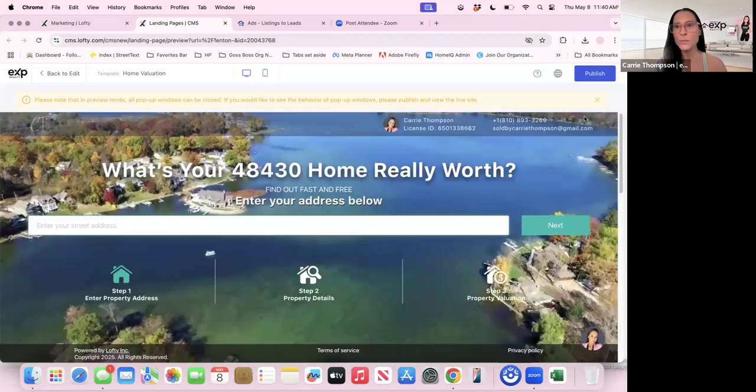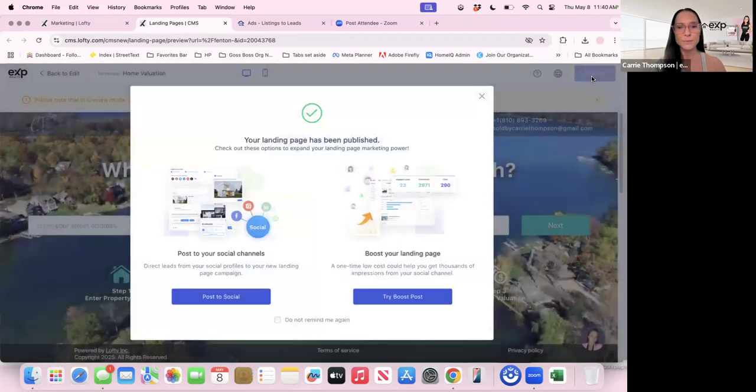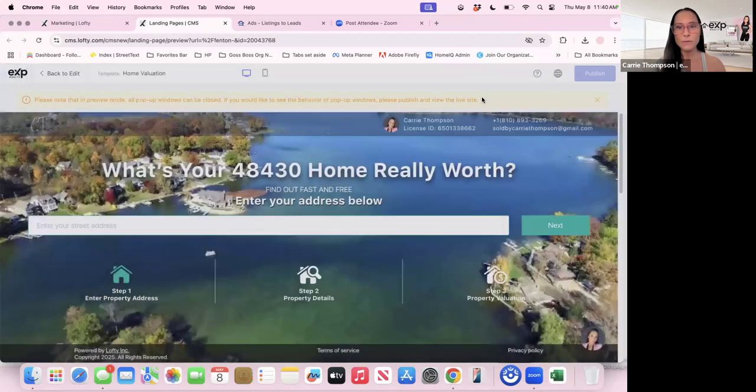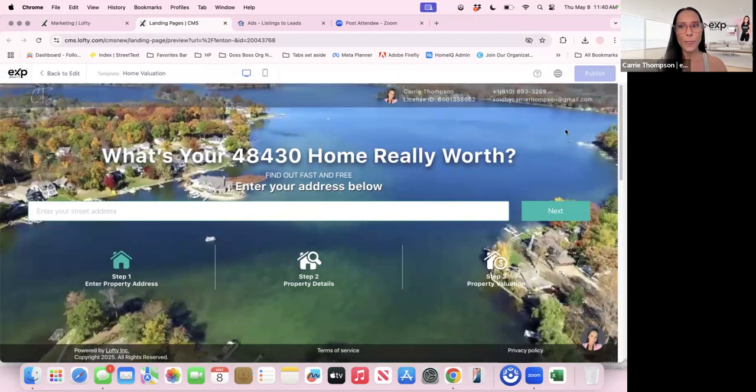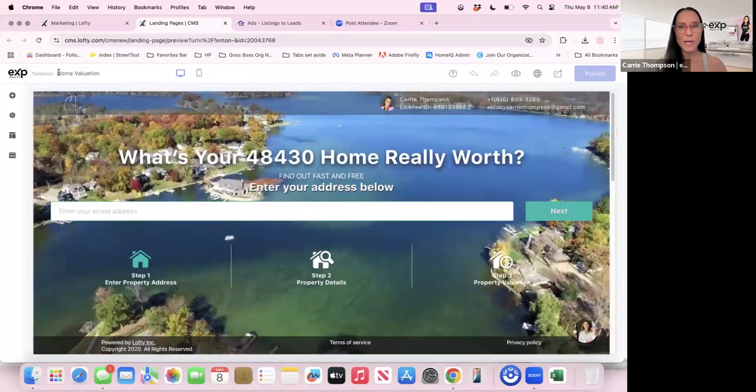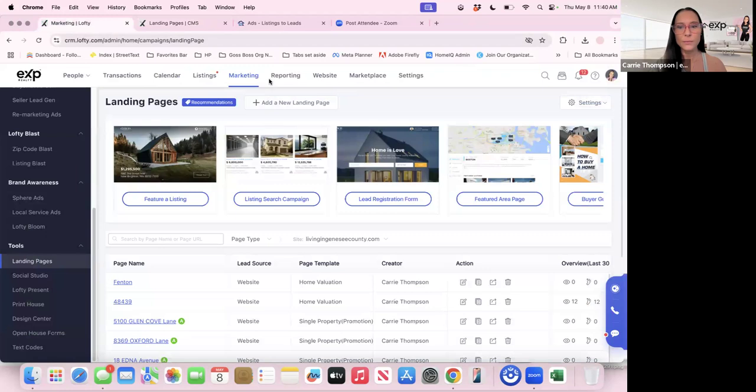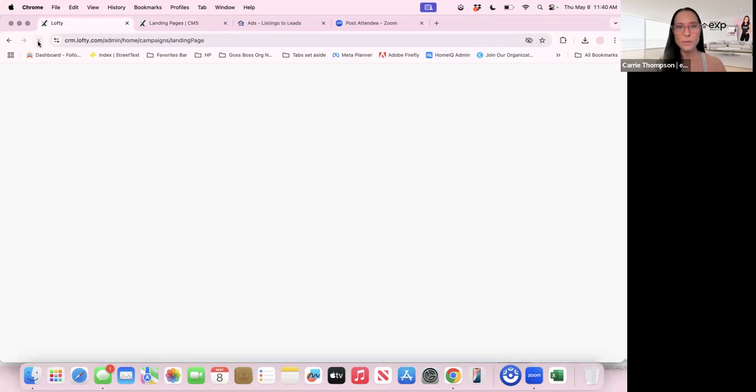And then when you're done, you just hit publish. Nope, I don't want to boost that because that's a waste of money. So we're not going to do that. Perfect. I hit publish, back to editing. And then let me move this out the way. Come back over here. So here's Fenton. Let me refresh the page just so it's updated.